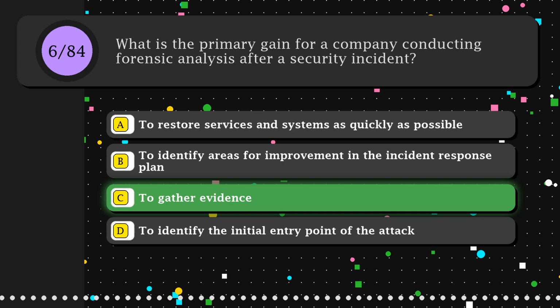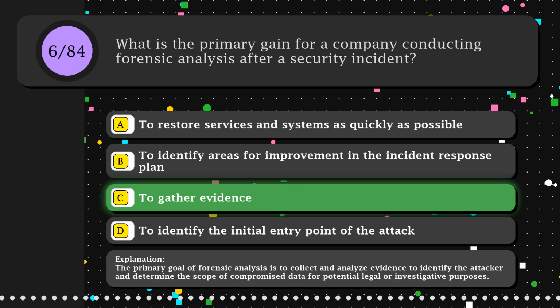The correct answer is option C. To gather evidence. The primary goal of forensic analysis is to collect and analyze evidence to identify the attacker and determine the scope of compromised data for potential legal or investigative purposes.